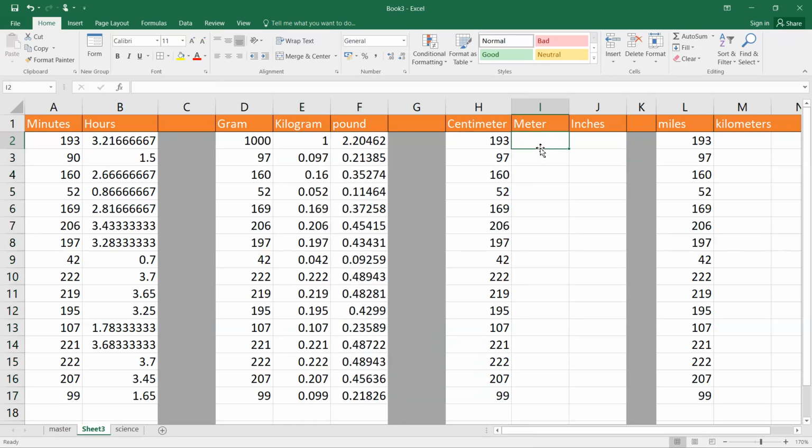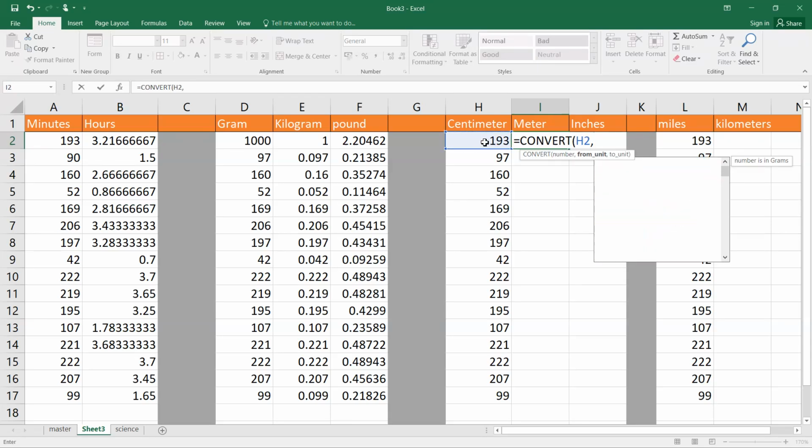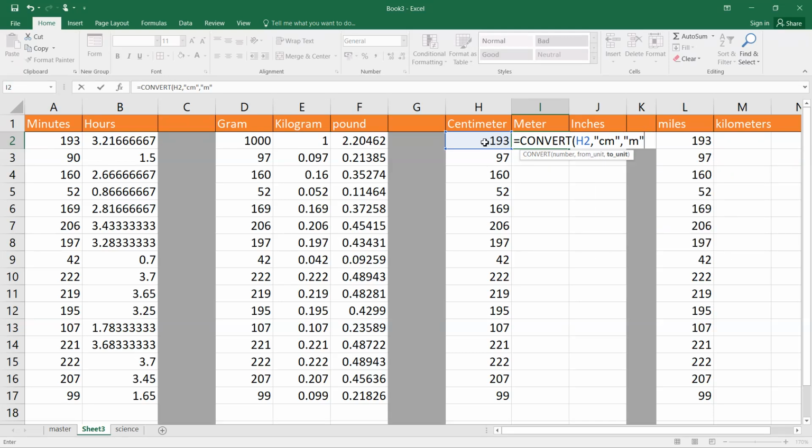Now for centimeter to meter in a similar way, equal to convert, we need to take in this centimeter value, and it is in which unit? So cm. For centimeter it is cm. I think it should work. And for meter it would be m, within quotation m. Let's close the bracket and press enter.